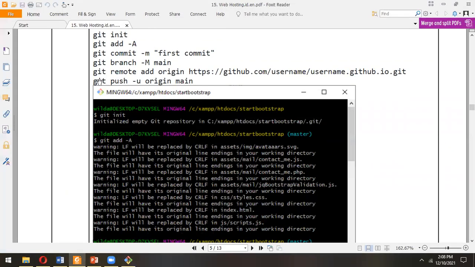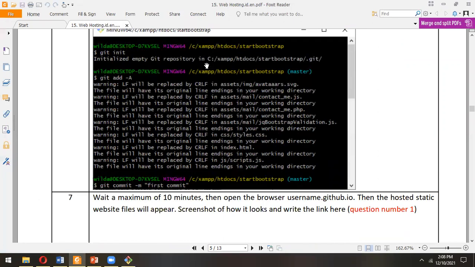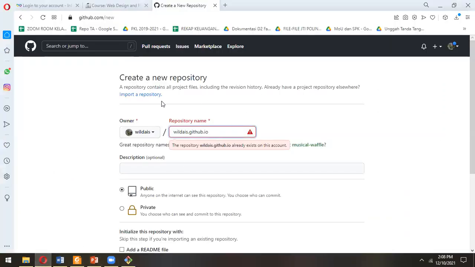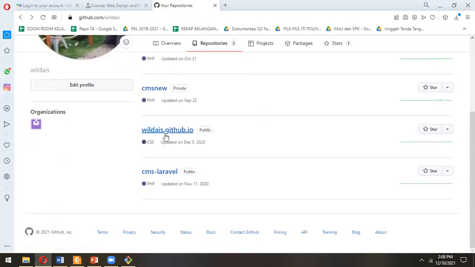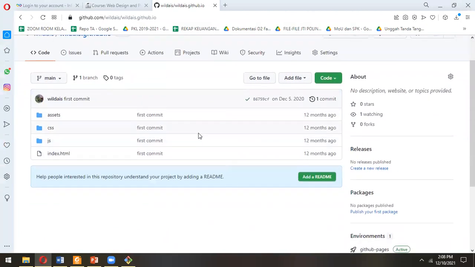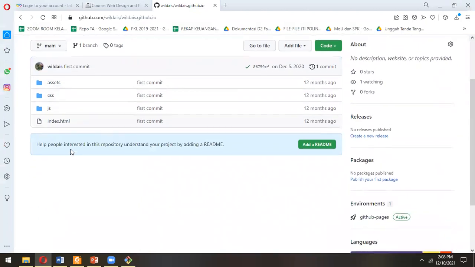Okay, after that you do this. Git push origin, and then it must be success. If it succeeds, you can see your project in your GitHub like this. So maybe there are index, CSS, and many other files.